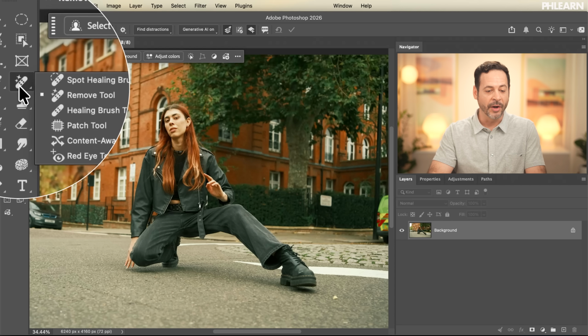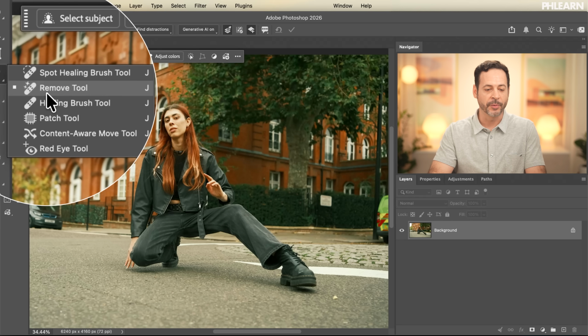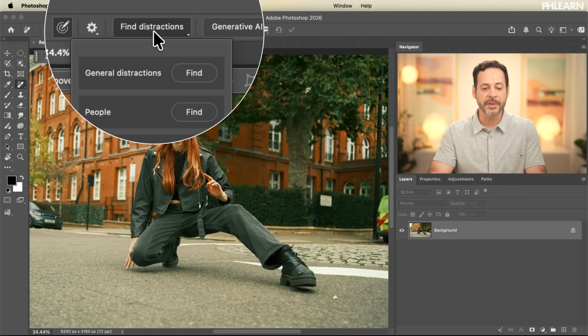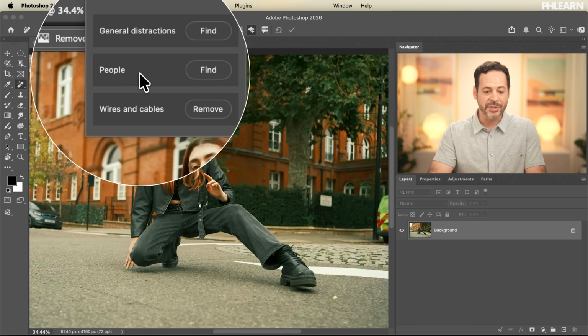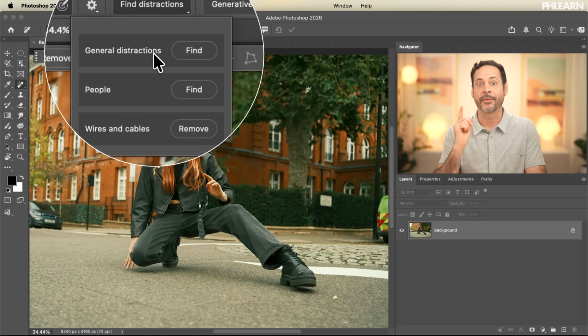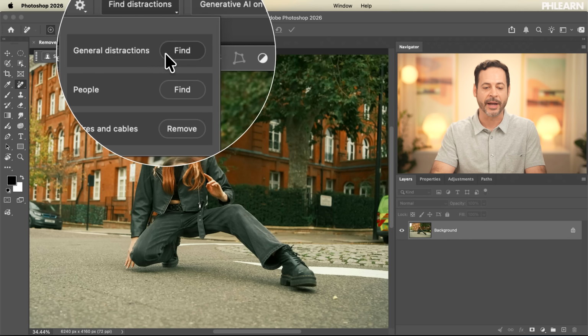It's right over here under the spot healing brush tool. It's called the remove tool. You can hit J, and now we have find distractions. So this has been there for a little bit, but before we just had people and wires and cables, which are nice, but general distractions is our brand new feature. So we just click on find.